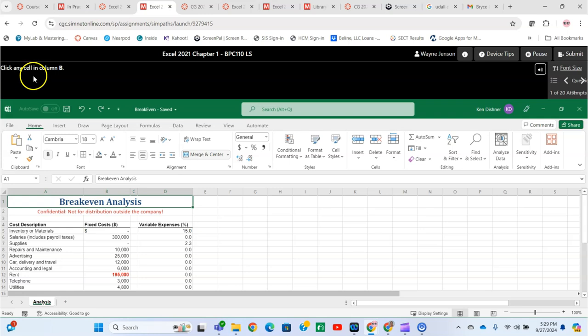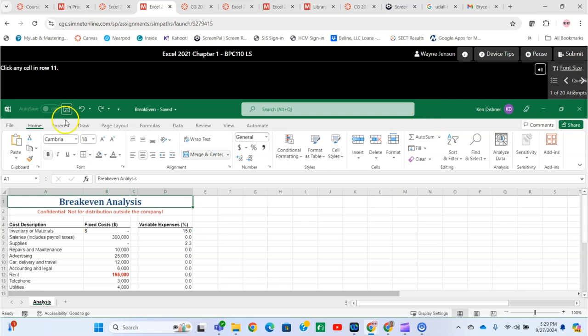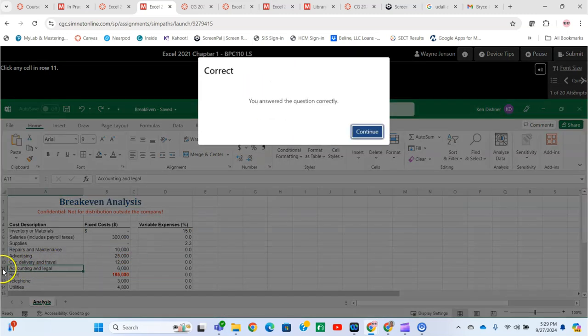It says click any cell in column B. Excel is divided up into columns and rows. This is column B, so if I click any cell in that column, I've answered correctly, and I can continue. Click the continue button, and it says click any cell in row 11. It's making sure you know the difference between rows and columns. The rows are on the left-hand side in numbers. Columns are letters across the top.